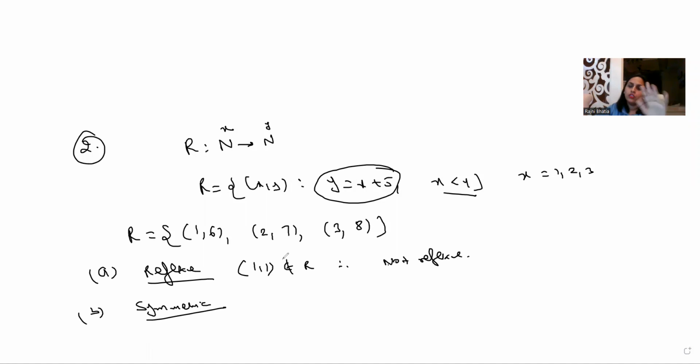एक एलिमेंट से स्टार्ट करो, डबलेट्स को छोड़ के कवर ऑल द एलिमेंट्स. 1,6 देखो, 1,6 का उल्टा 6,1 वो है नहीं रिलेशन में. So this is not symmetric. So we'll write 1,6 belongs to R, but 6,1 does not belong to R. Therefore, this relation is not symmetric.